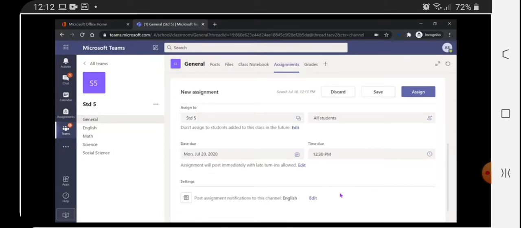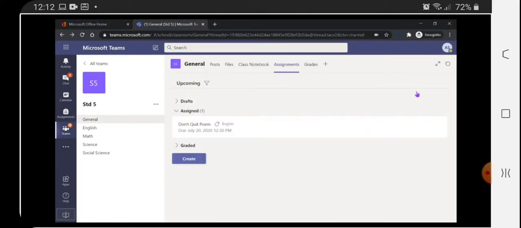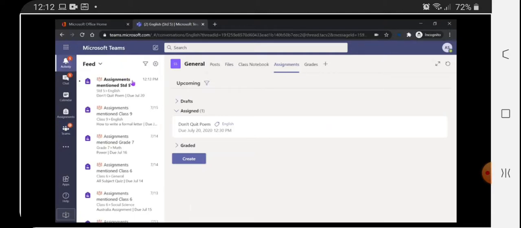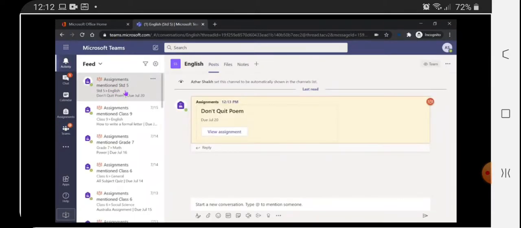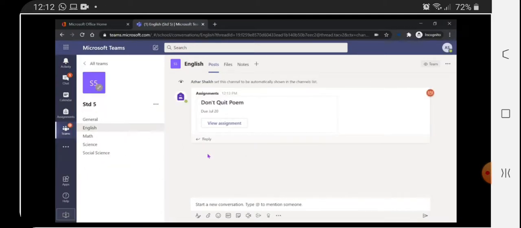Now after completing this, I just need to click on the assign button so that within 5 seconds it goes to all my 40-50 students and they can start doing it. After sharing your assignment, once it is ready, it generates a notification. You can see a notification saying that the assignment has been published in the Standard 5 English channel. You can also see this in your activity feed. So your students are always updated on what is going on in your class through this activity, and they can access your assignment and start doing it.